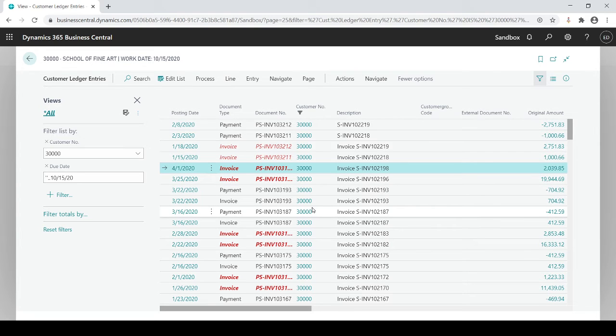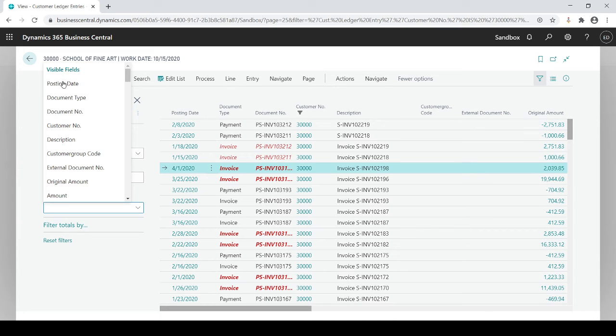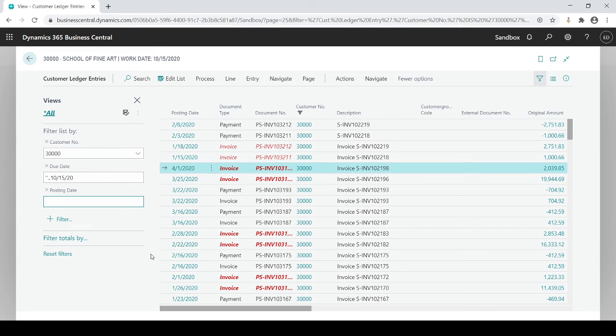This is giving me everything. So now I see all the details for this customer, right? But maybe now that I'm in here, I'm looking for a specific invoice within a specific time. So now I want to filter on posting date. I want to find everything. I knew it was sometime in February.